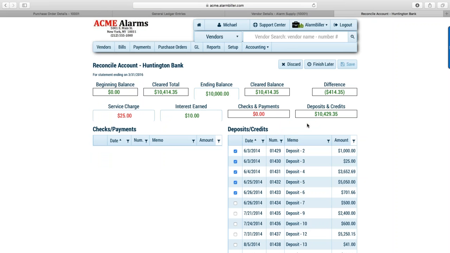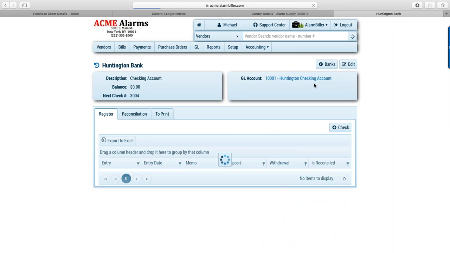The nice thing about this utility is if you want to discard it and start over, you can. If you want to save it because you're not done, but you don't want to lose all your work, you can click Finish Later. You cannot click Save until you are in balance. Because I have a difference right here, I'm not allowed to save it at this point. So I'm just going to click Finish Later for now. And then it will come up and finish it. I could finish this later.